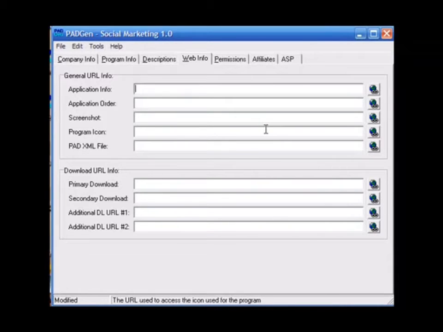Now, the application info field is where people can find information about the software that you created, and in this case, we're working on the Toolbar. So this is another opportunity to link to your website. So you want to just go ahead and put your main website URL.